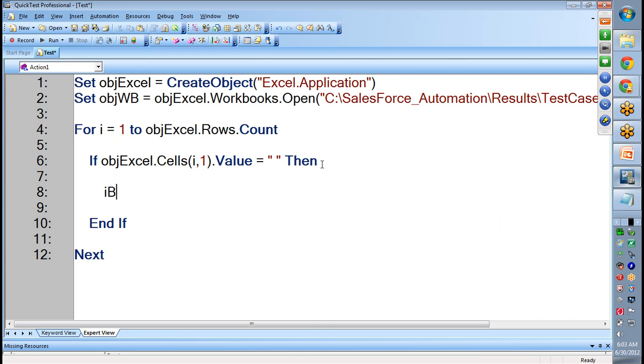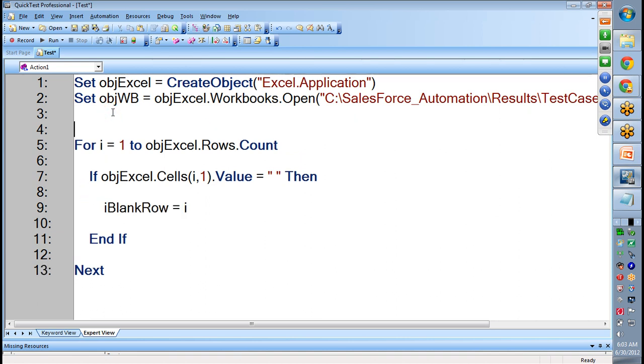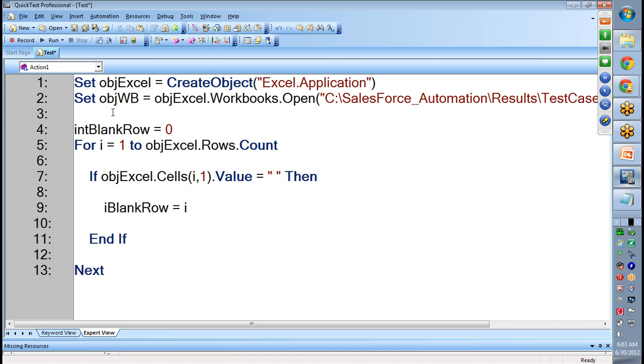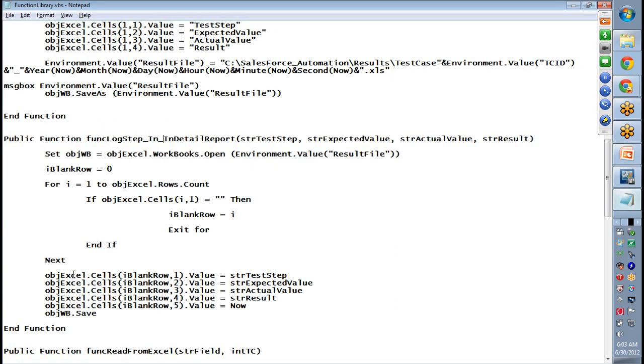is assign I to a variable, blank row equal to I. You have to assign it 0 initially. One variable origin means you have to assign it 0 initially. So int blank row we will make it. Okay, int blank row. So you are aware of rows and columns.